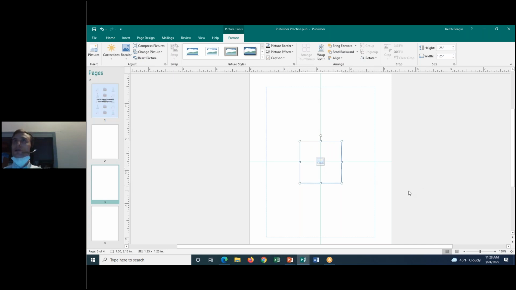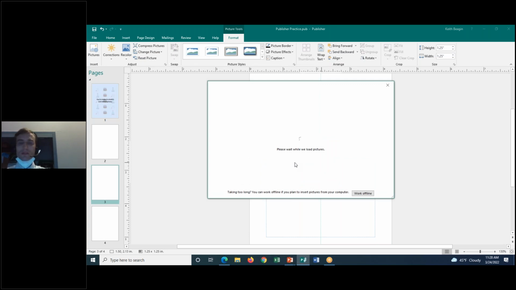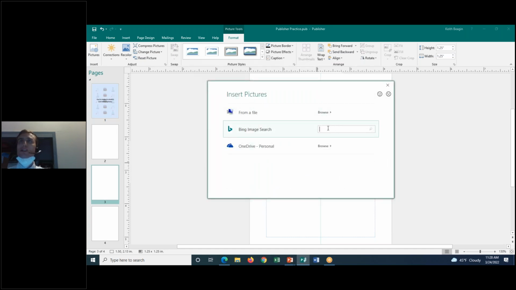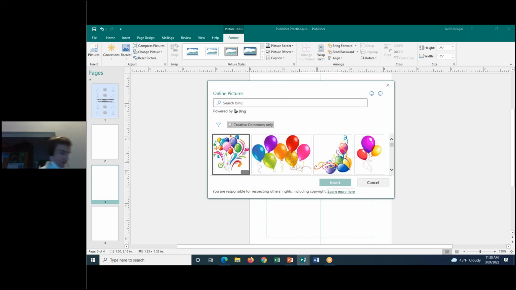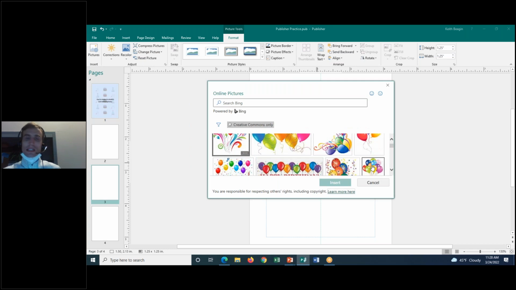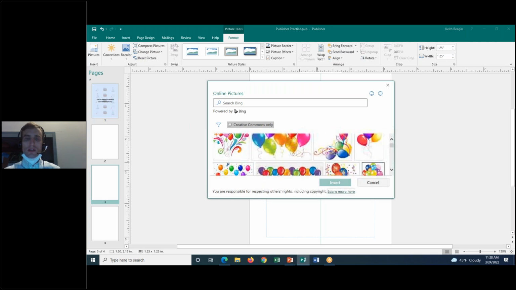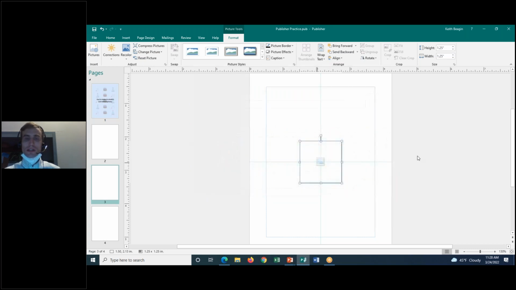Now we're going to insert a picture, so click on the icon inside that frame. Sometimes mine takes a little bit of time. Let me close it and try again. There we go. Let's go to our Bing image search. This time we're searching for a picture of birthday balloons. So try birthday balloons. Okay, just select the picture that you like. I'll try this one here. Oh, actually I don't want that one. I'll just try this one. I'll click insert.